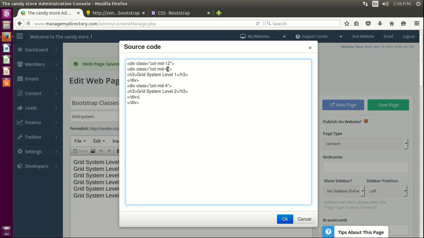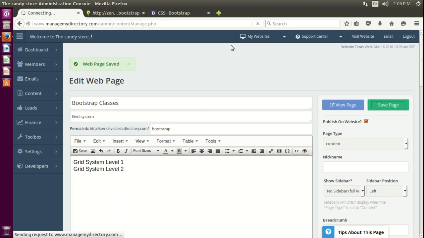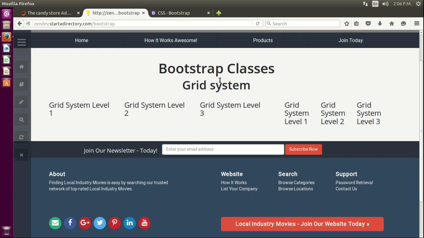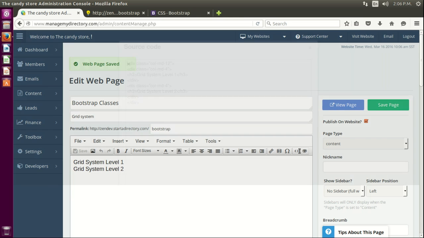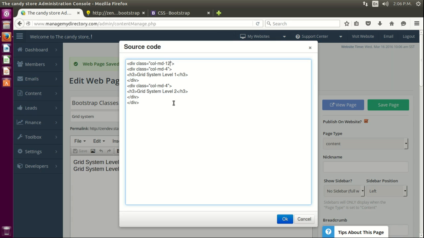Okay, so we got 4, 4. Save it there, refresh. It should be a bit bigger now. You can see that. But now we got 3 classes that are very important. We got offset classes, we got pull classes, and we got push classes. So here's the difference between all of them.